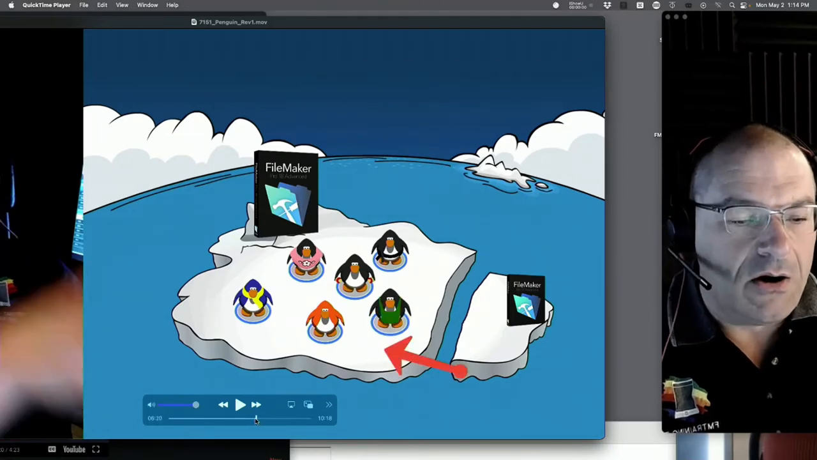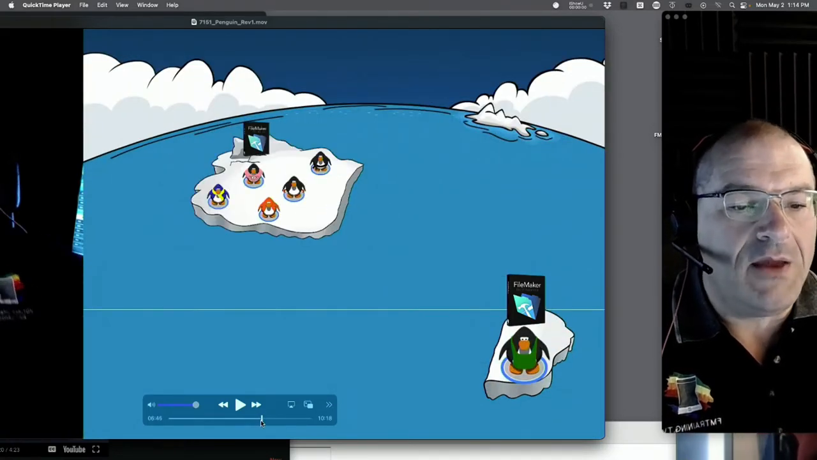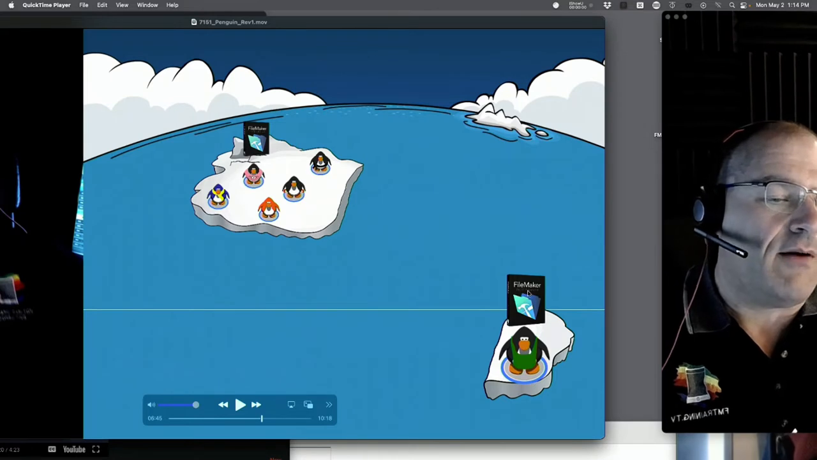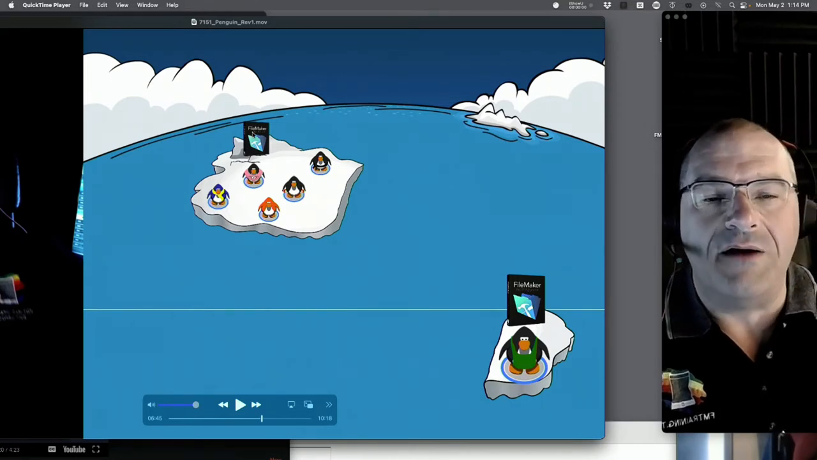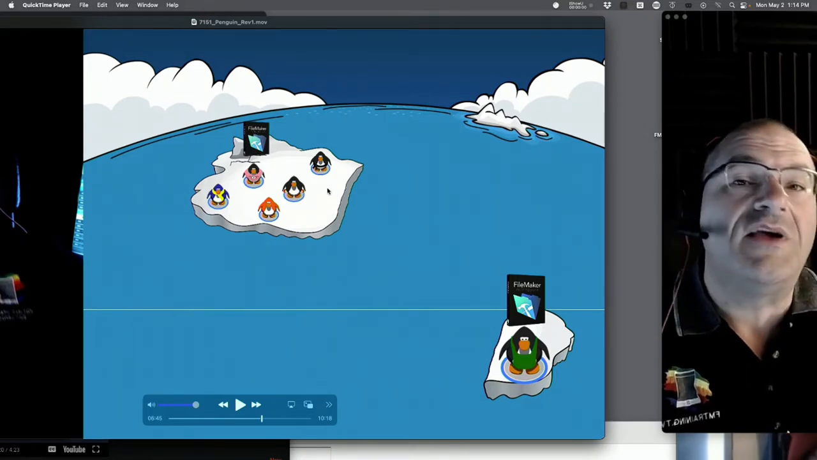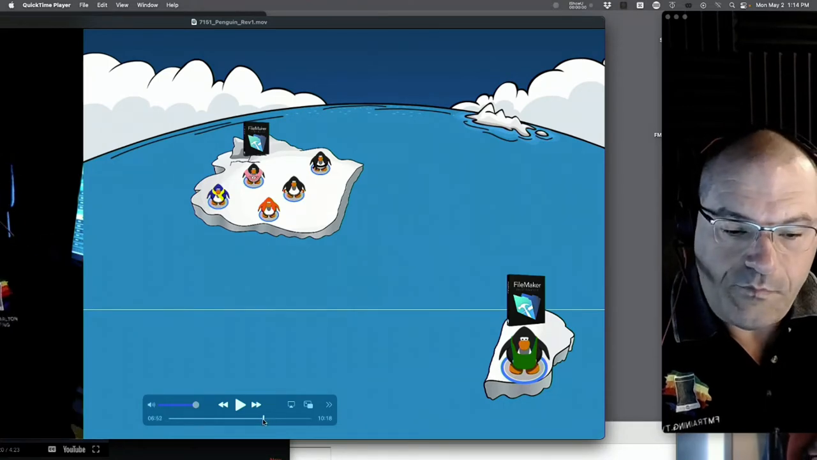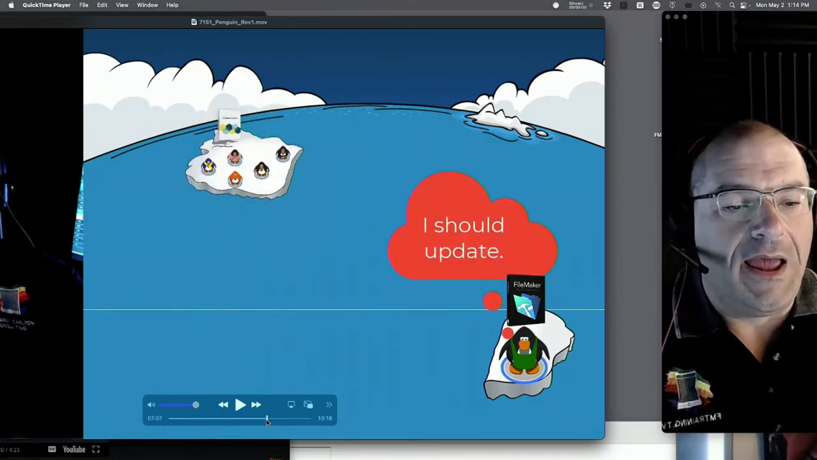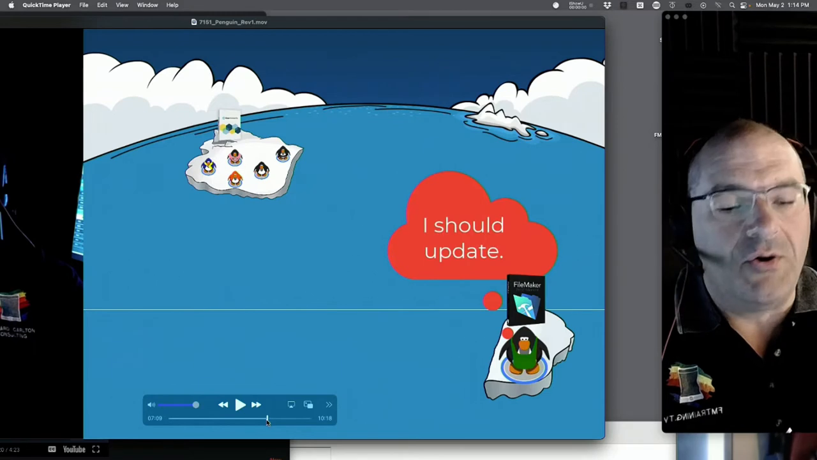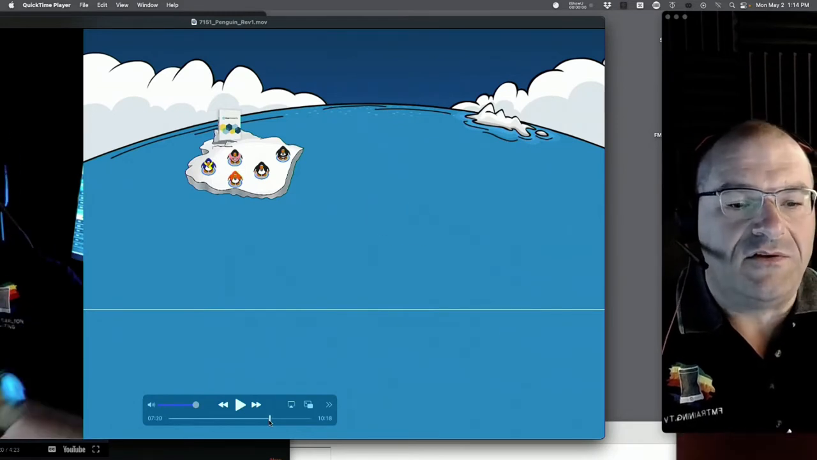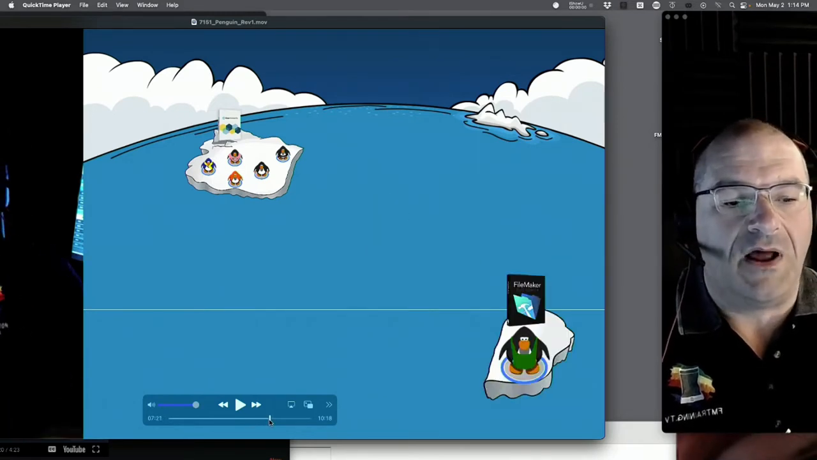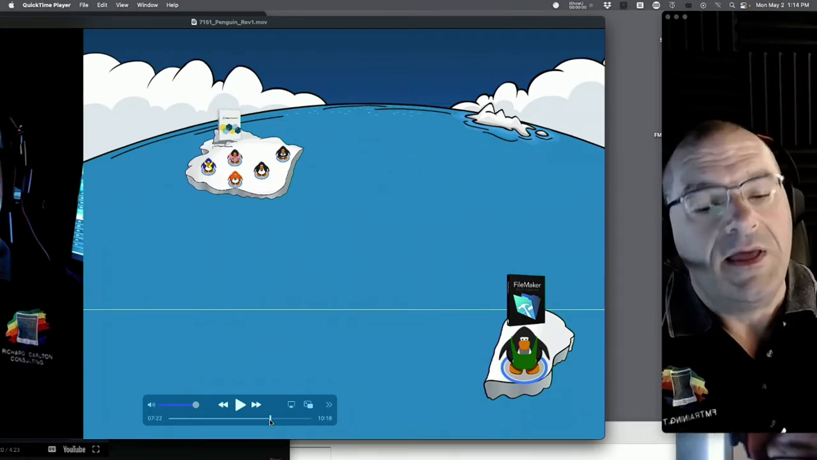If you wait longer, what happens is that your penguin gets a little farther away, because now you're on FileMaker 17 over here, they're on FileMaker 19 over here. Your penguin's got to go farther, okay? And then you wait a little bit longer, and you know you should update, but you don't update. Eventually, your penguin can swim, right? He's going to update. It's farther to swim, you can still do it.